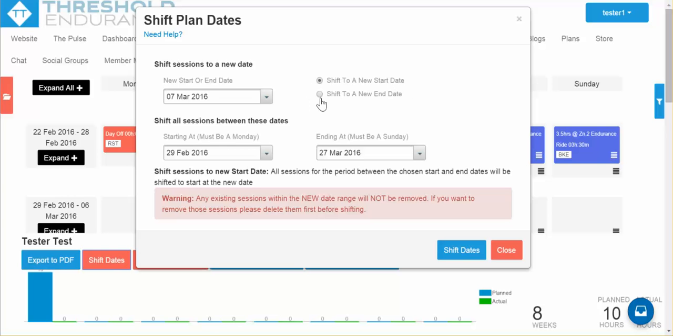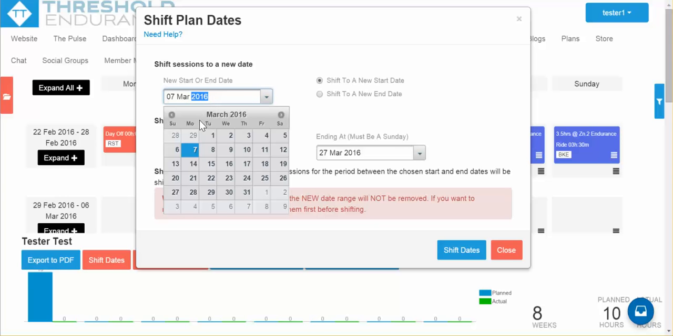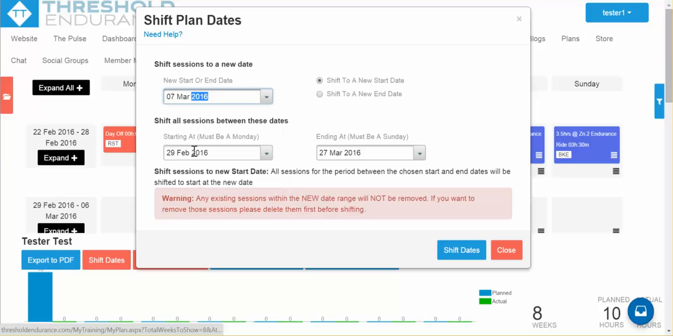Otherwise, you'll get an error message if you try to, generally speaking, because your dates will be all wrong. But if you want to shift to an end date, if you want to basically say this block, I want it to end on this date, then you can use shift to a new end date. If you want it to start on a date, then that's when you select new start date. So we want it to start next Monday, which, there you go, the 7th, conveniently already selected.